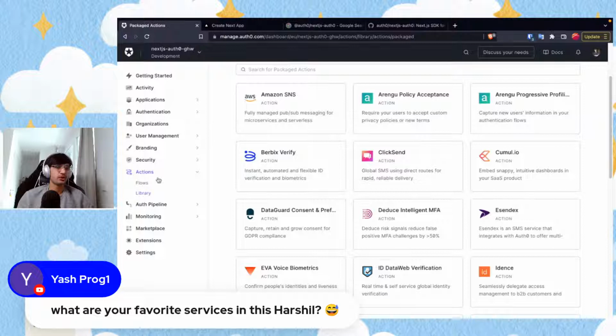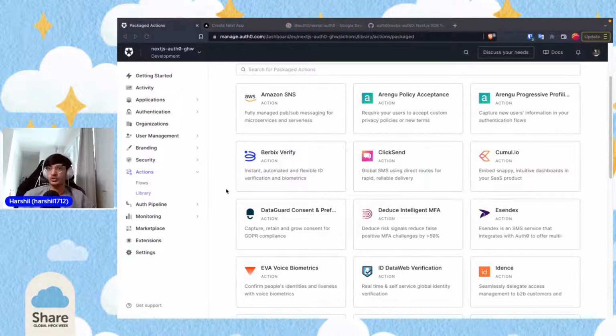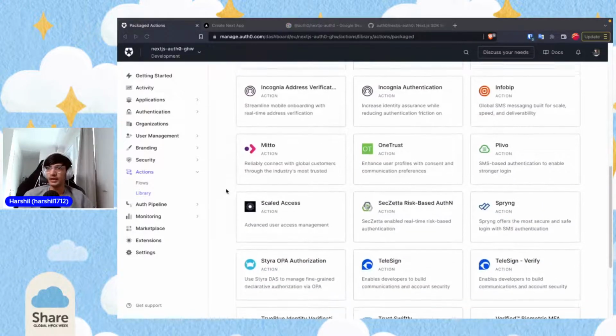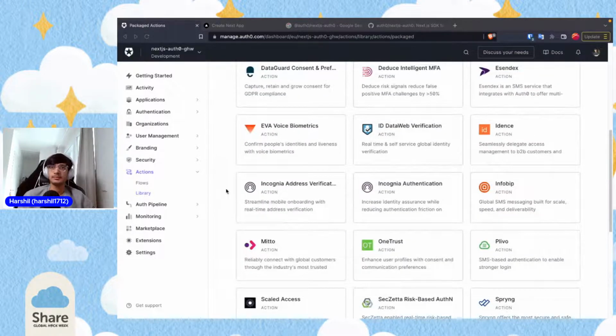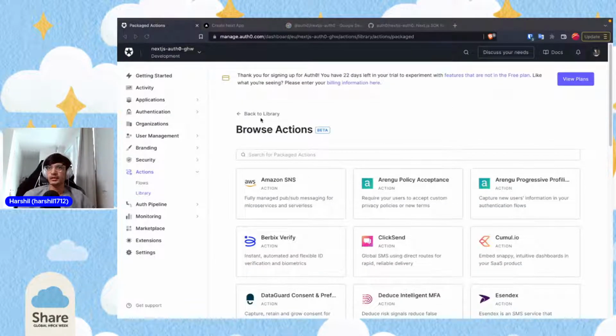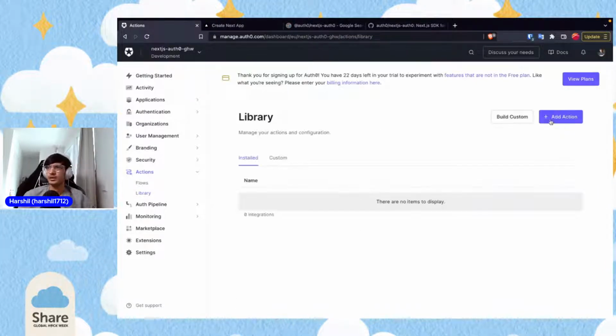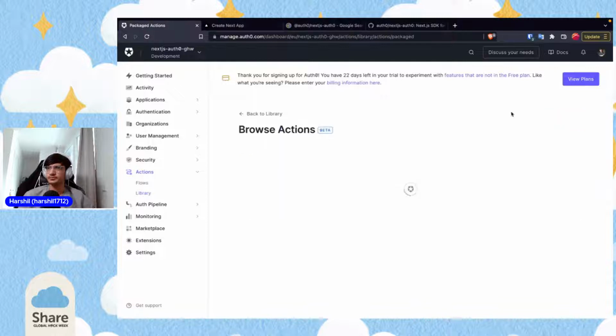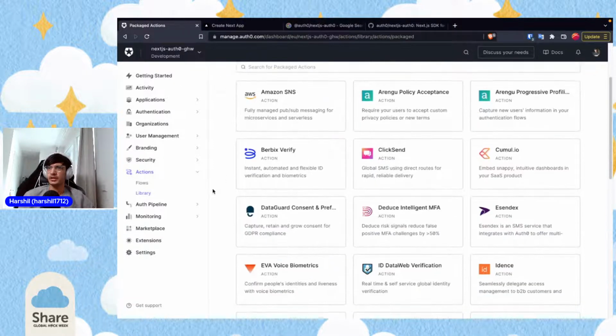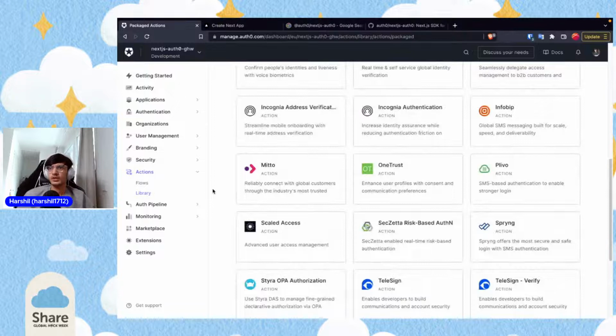Now I want from you folks, tell me which service you would like to try out from all this, right? You can also open this particular page by logging into Auth0, going to the library page, and then clicking on, let me just quickly show you again. If you click on add action, it takes you to the browse actions page where you can see all these actions. So tell me which one would you have tried? If not, which one would you like to try out?